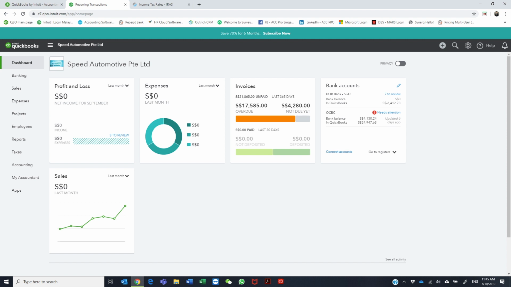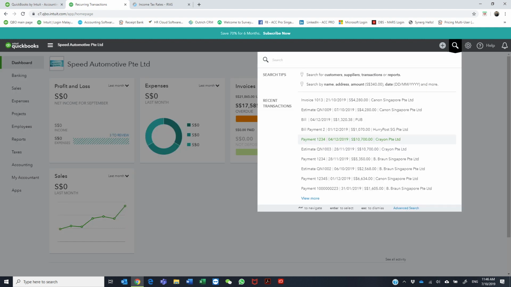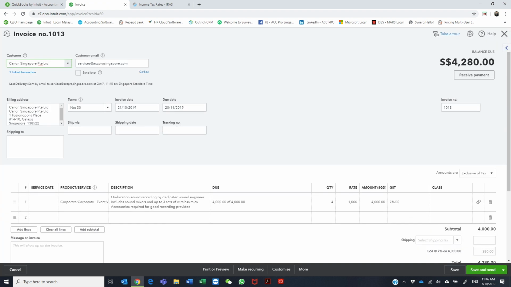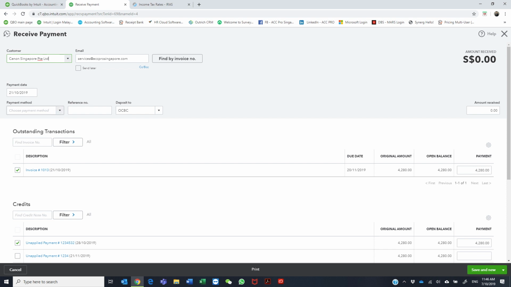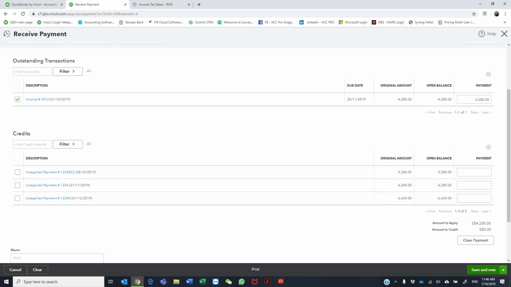Upon the receipt of the payment from the customers, you can go back to the sales invoice and click on Receive Payment. In this case, the customers paid through check. Key in the check number and it is deposited into the OCBC account. Click on the invoice to be paid. And then click on Save and New.